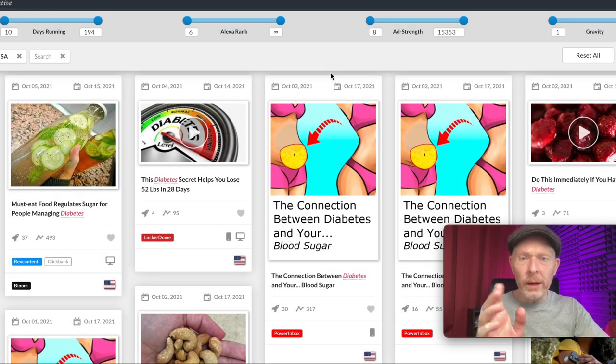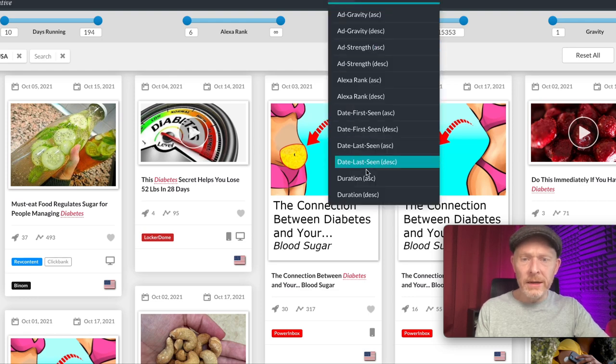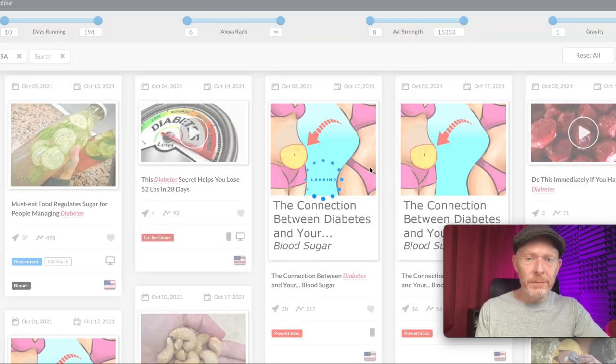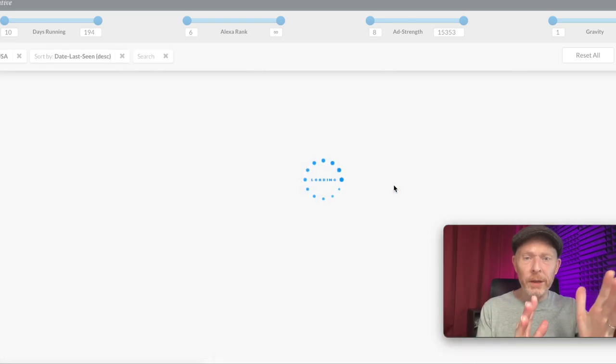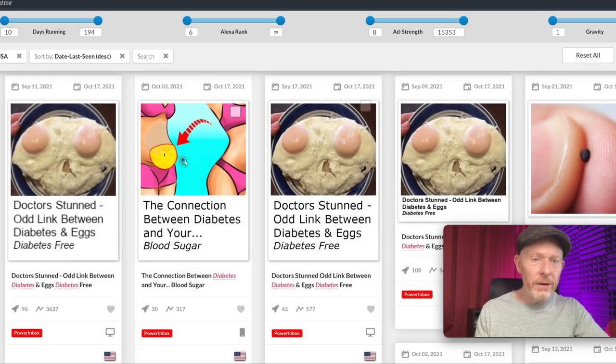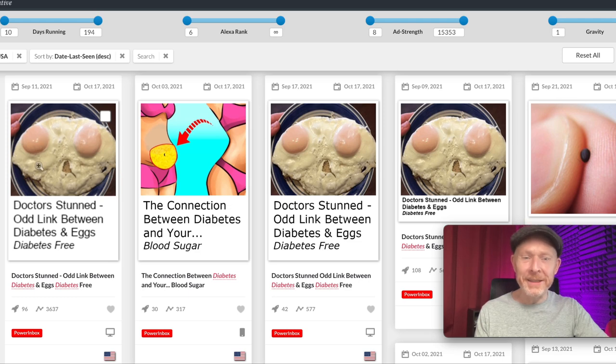And then one last thing that we want to do is sort by date last seen descending. Okay, so it's been running for at least 10 days and it's new. All right, so we've got some eggs here that look a little bit like an alien. It's got a little mouth. It looks like something out of Star Wars, actually, out of the bar scene in Star Wars. And then we've got a nice image there of just like a before and after.